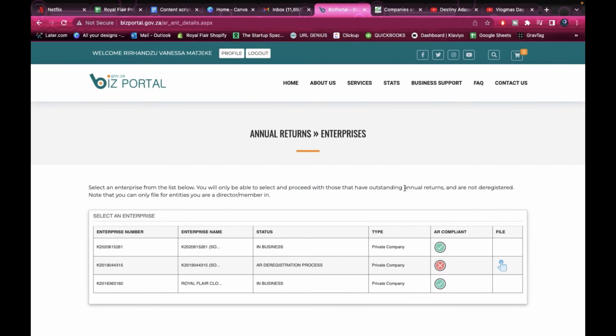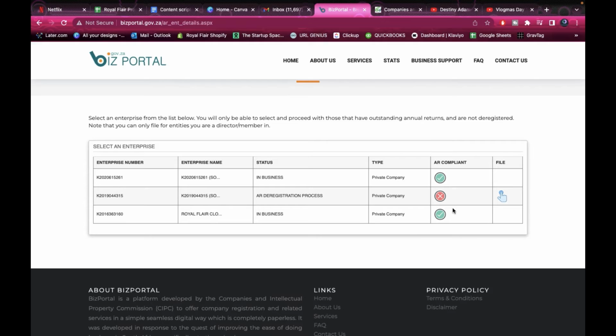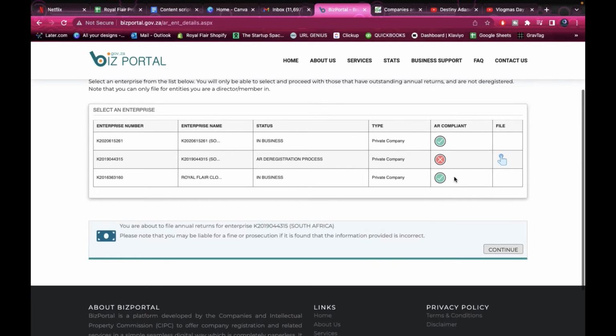It's going to show you all the companies that you have, and the one that is not AR compliant. It's showing the status is an AR deregistration process, but it's not yet deregistered, so I can still file my annual returns. You click on this finger icon, and then it tells you you're about to file annual returns for the enterprise. Please note that you may be liable for a fine or prosecution if it is found that the information provided is incorrect. Meaning, if you lie about your turnover or whatever details, then it's illegal. Click continue.